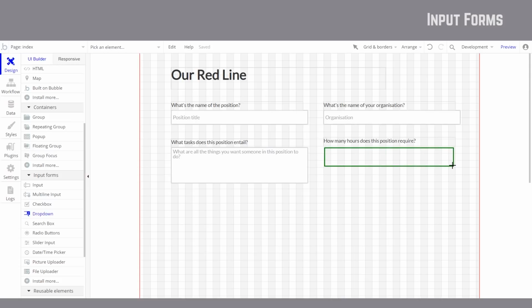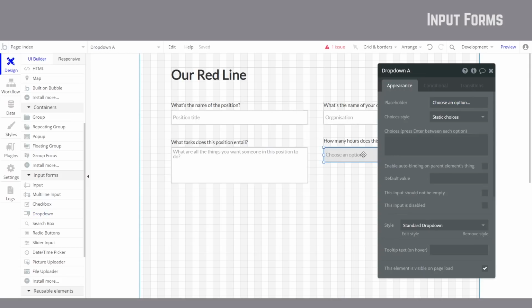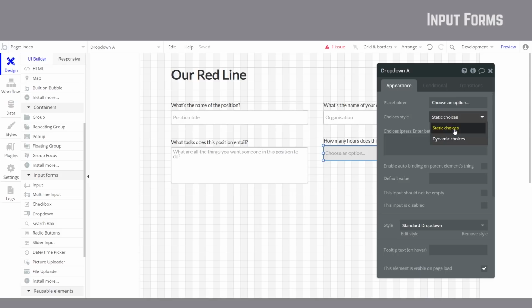And a drop down allows us to actually specify what answers people can give. So we give them a pre-configured list to choose from. So with a drop down, you can just add in a whole bunch of static choices. And we'll cover the difference between static and dynamic in due course. But for now, just know that here we can create a list of all of the options that we want a user to be able to select.